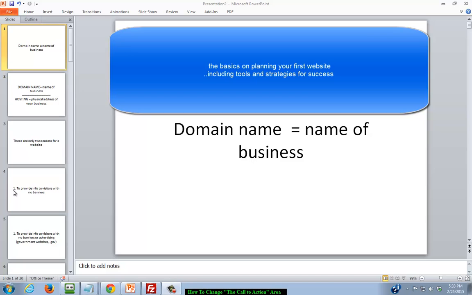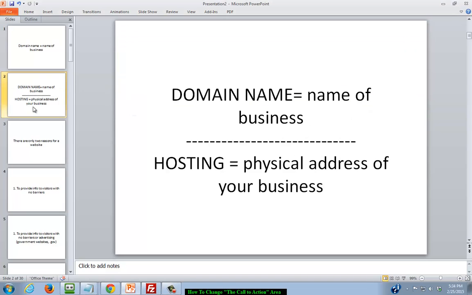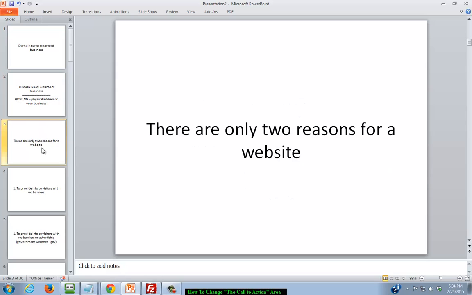If you were to open up a brick and mortar business, you would have to first come up with a name for it. And that's just what the domain name is. Now, hosting is like the physical address of your business.